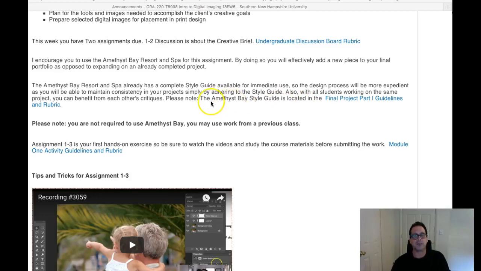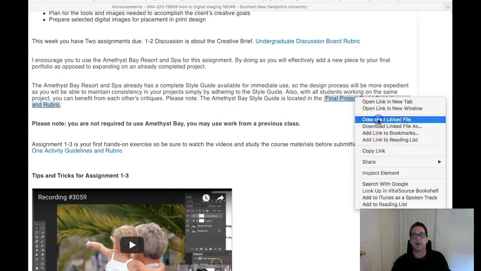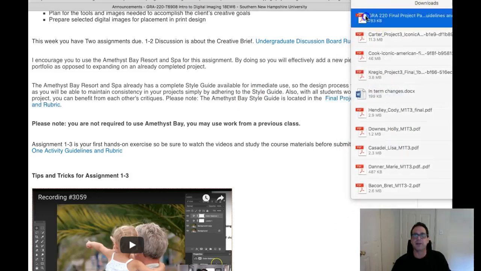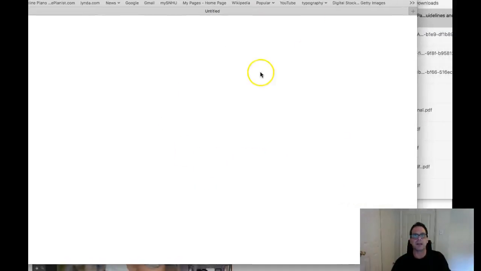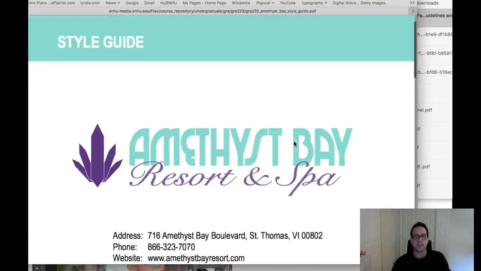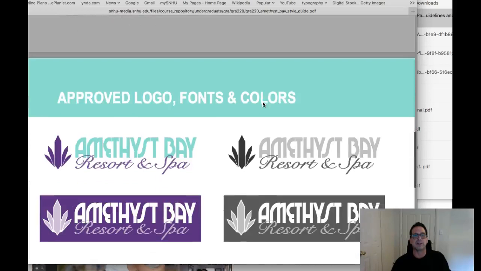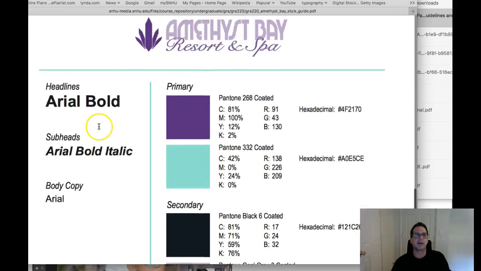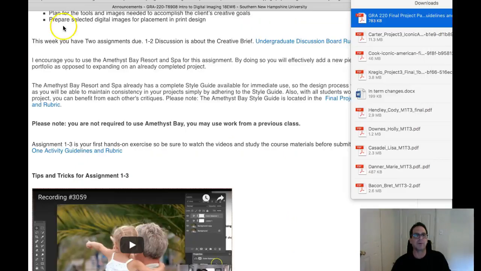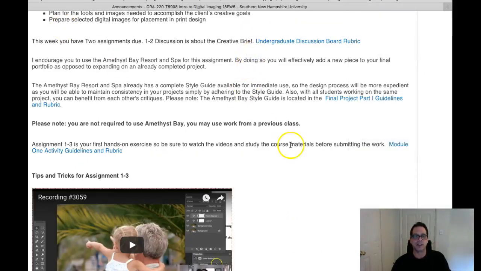I want you to note that the Amethyst Bay style guide is located in the final project part one rubric. I want to show you exactly where that is. If we download that, we can open it, and as it opens, you can see right there, you click that link. You have to download it too, so you can't view it in your web browser. That link takes you right to the Amethyst Bay style guide. Let's open that and see what it looks like. It is basically this wonderful PDF where there's the logo that you can use, different versions of the logo, your color requirements, and your type requirements. So I highly recommend you use Amethyst Bay for a nice, consistent approach in the class.